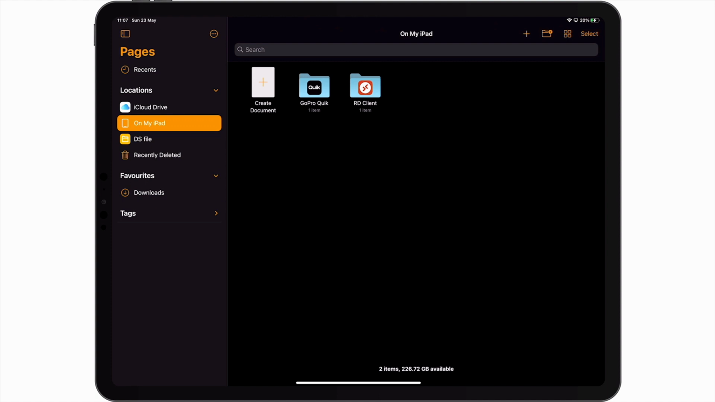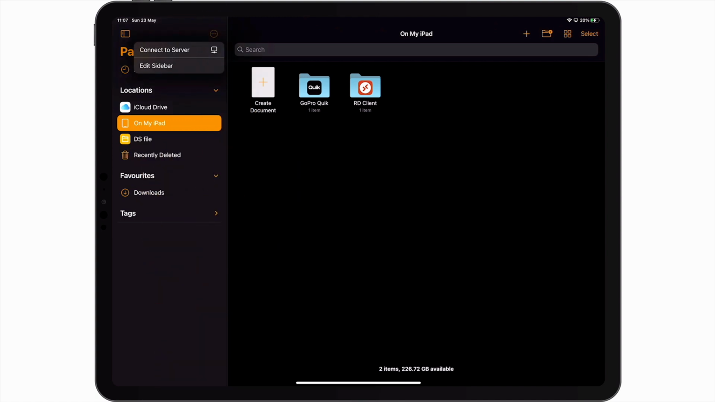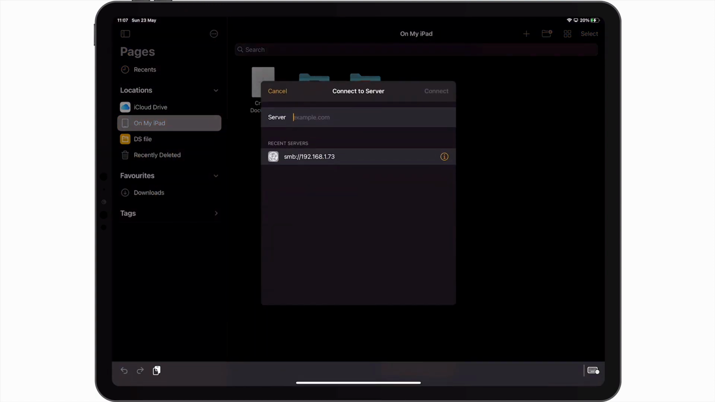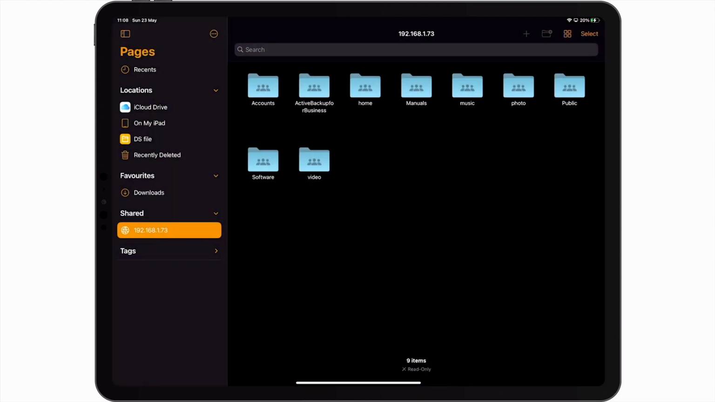In order to access the network shares on our Synology NAS, we first need to connect our iPad to our NAS. To do this, if we select Options, and then from the drop-down menu choose Connect to Server, when the Connect to Server panel opens, as our iPad will have remembered the details that we've previously used to connect to our NAS, if we select our NAS from the list in Recent Servers, and then when prompted for user credentials, simply choose Next, the network shares on our NAS will be displayed.